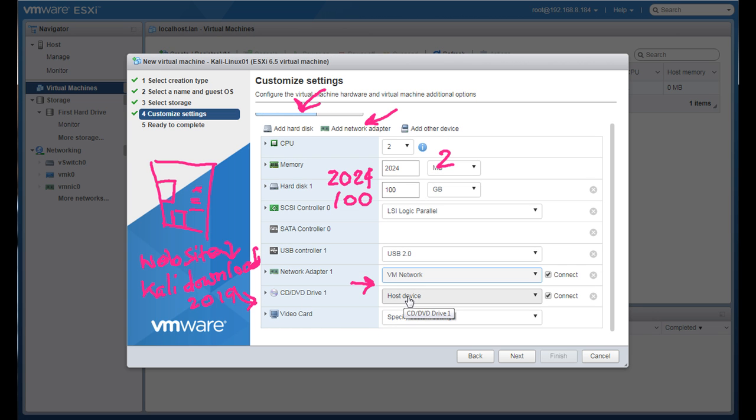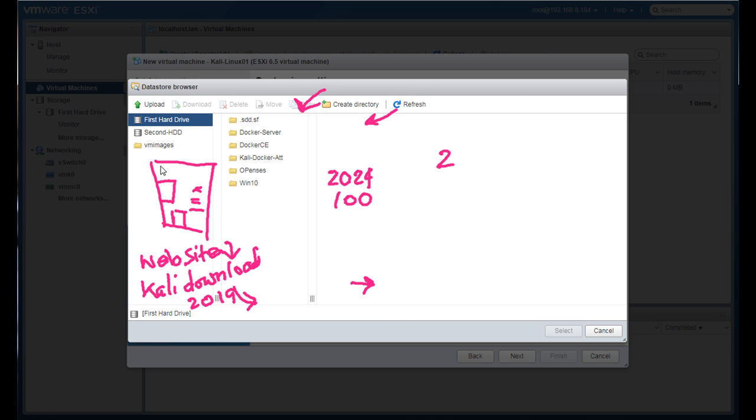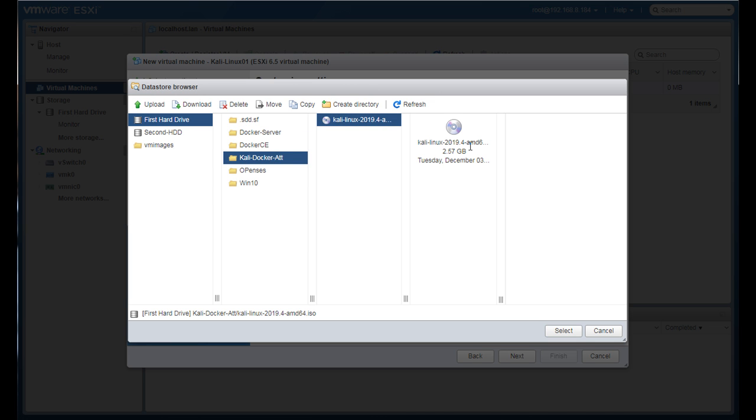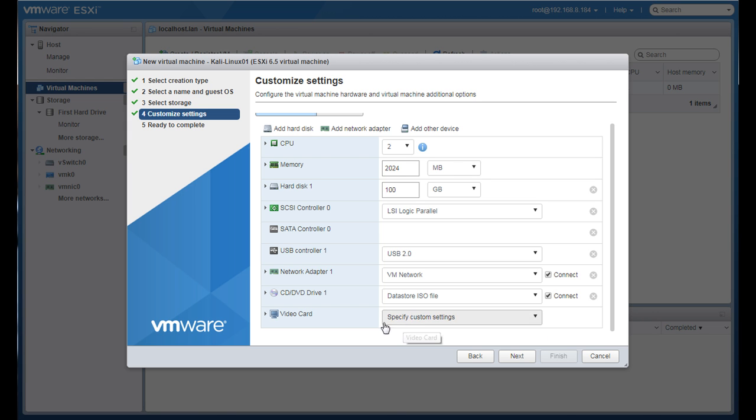Then the host device. So we'll click here and we are going to data store ISO image. So it's the ISO image which we want, and the image is in here. Then we just highlight that. Then we are going to do select. So we have selected that we want to boot to that ISO image.